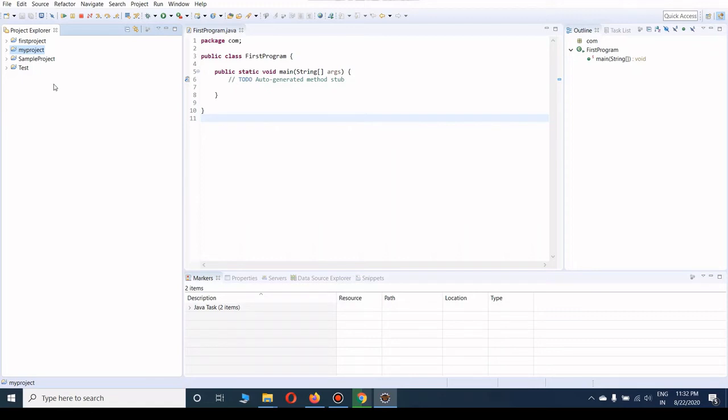Suppose there are a lot of projects in the Project Explorer window, and some projects we don't want to see in the Project Explorer window, because sometimes there is a long list of projects in the Project Explorer, and it is very cumbersome to handle such projects. So it is better, if you are not using it for a long time, to remove it from the Project Explorer window. So how to remove a project from the Project Explorer window?